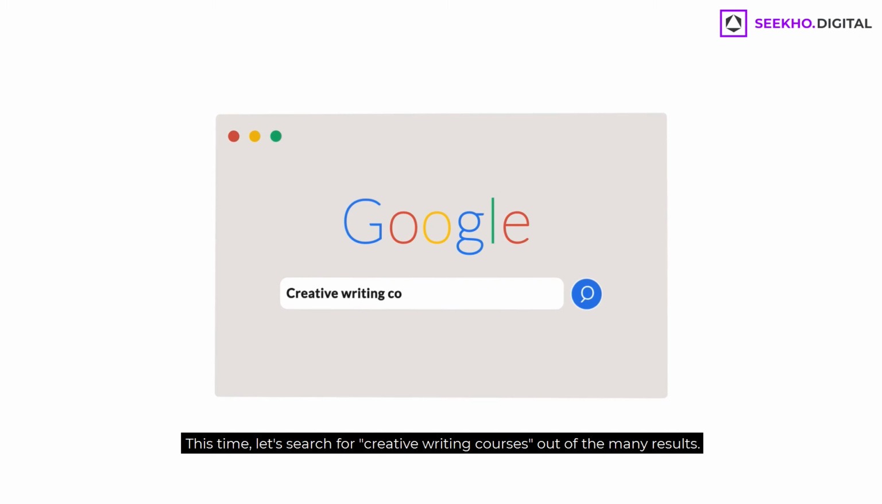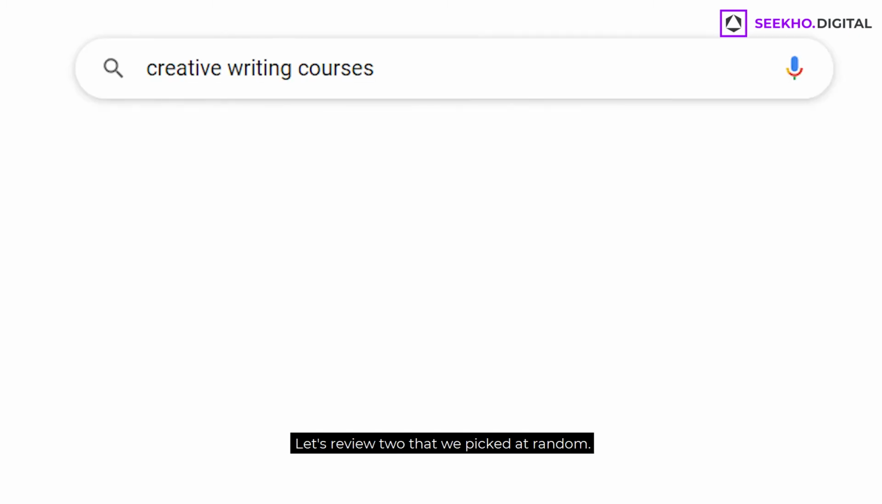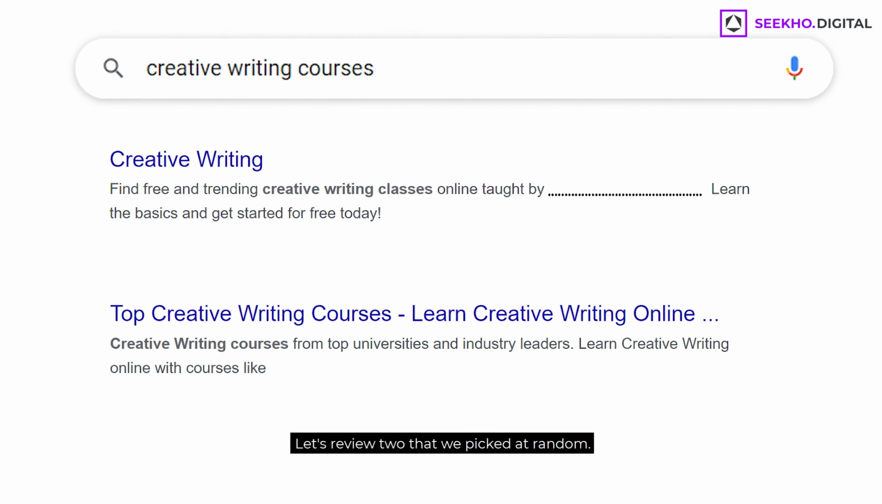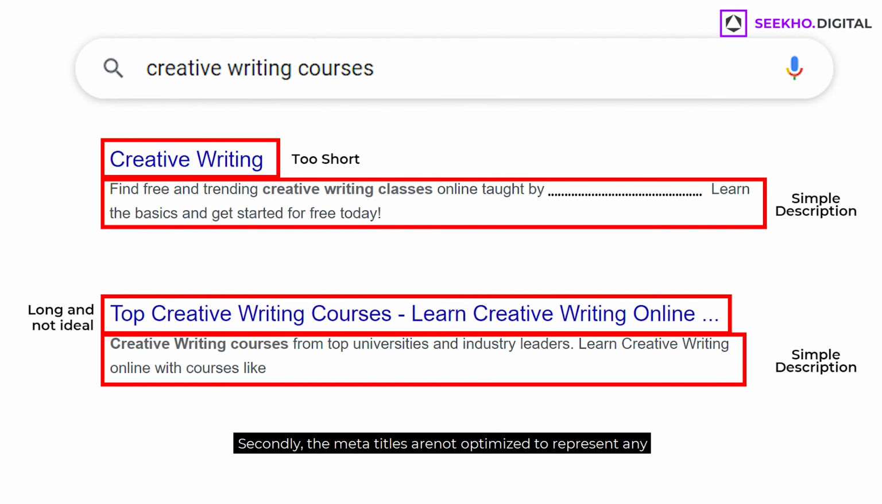Let us take another example. This time, let's search for creative writing courses. Out of the many results, let's review two that we picked at random. These results are not ideal because, firstly, the title tags are either too short that they have unused space, which could have been utilized more effectively. Secondly, the meta titles are not optimized to represent any uniqueness of the website that would make aspirants of creative writing courses want to opt for these brands.